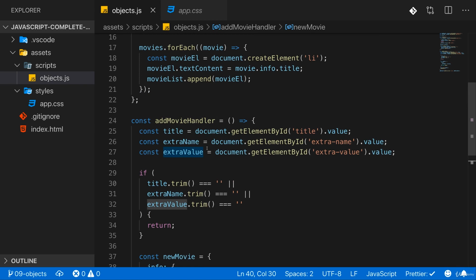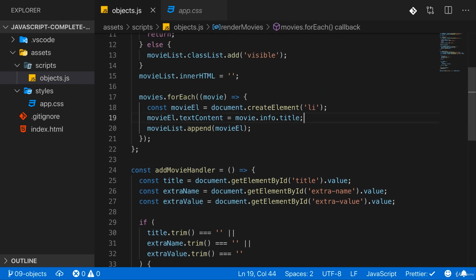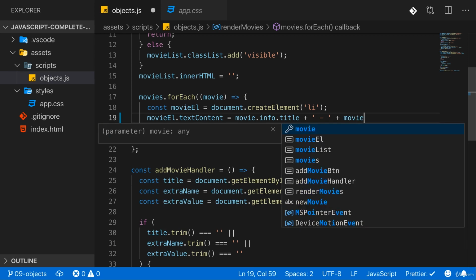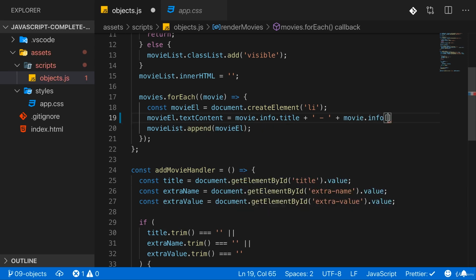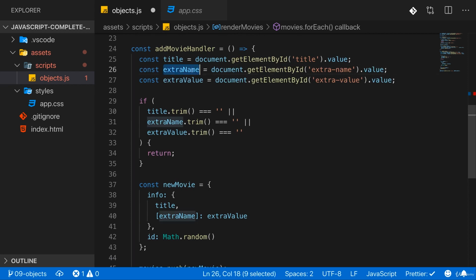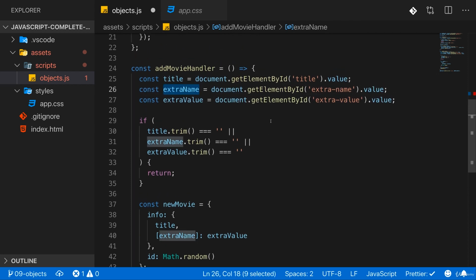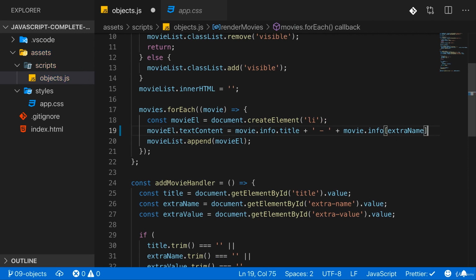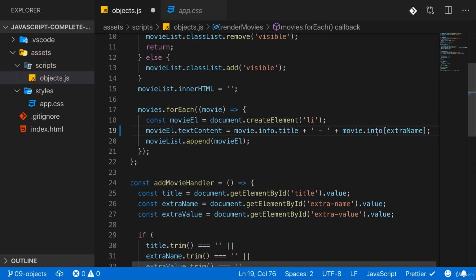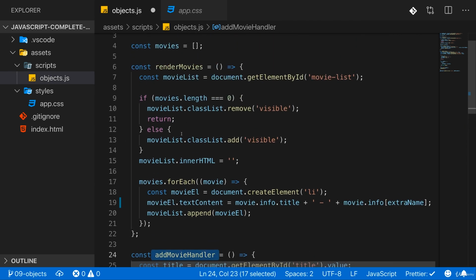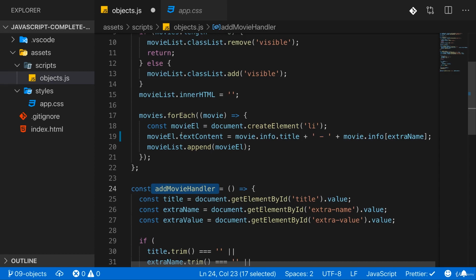Well, of course, you learned how you can access dynamic values. You can also do that with the square bracket notation. You can set text content here to the title, plus maybe then a dash that separates it from another value, and then movie.info, and then square brackets, and now here we got the extraName, right? That's where we store the property name the user entered. So we can use that here, right? No, this won't work, because extraName is a constant in addMovieHandler in this function. We're now in a different function, and as you learned, variables and constants are block scoped, so we can't use extraName from this function in this function.